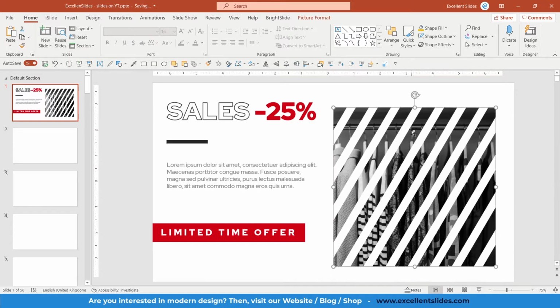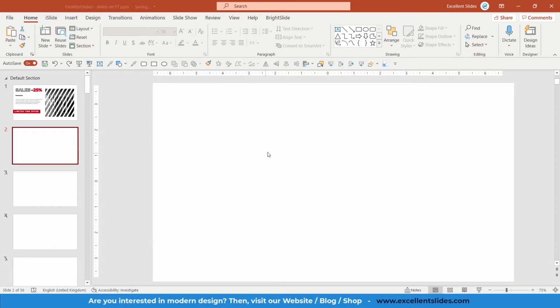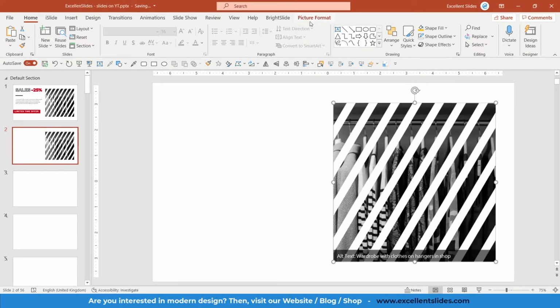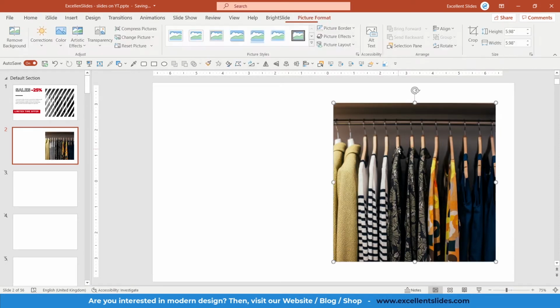As you can see, this photo is cropped to a really interesting shape, but how to make this kind of shapes, I have already created a tutorial about it, and this is my previous video. So if you would like to learn how to make those kind of shapes, just watch the video. But I will show you how to make it. So we need to paste this photo right here, picture format, reset picture. Alright, so this is our default picture.